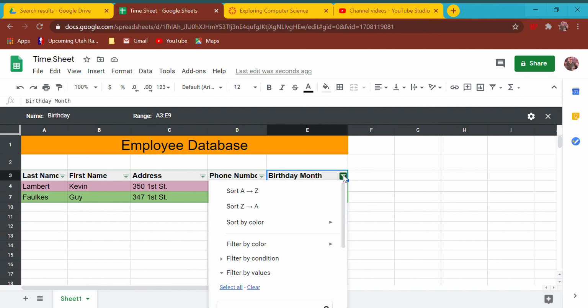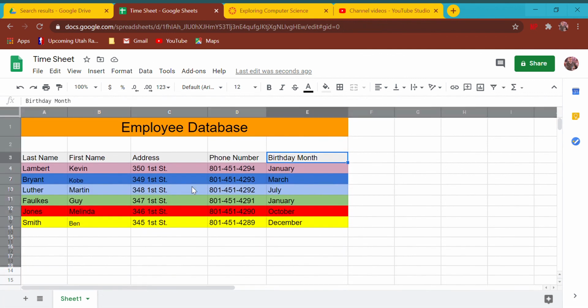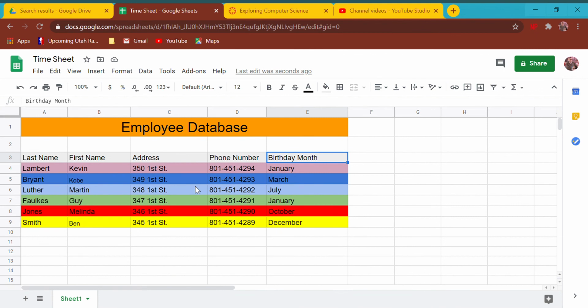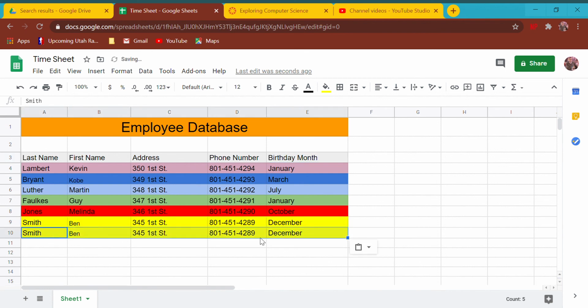Now when I turn it off, now when I exit out, they all come back. So I'm not deleting them. I'm just making them disappear so that I could see at a moment's glance.